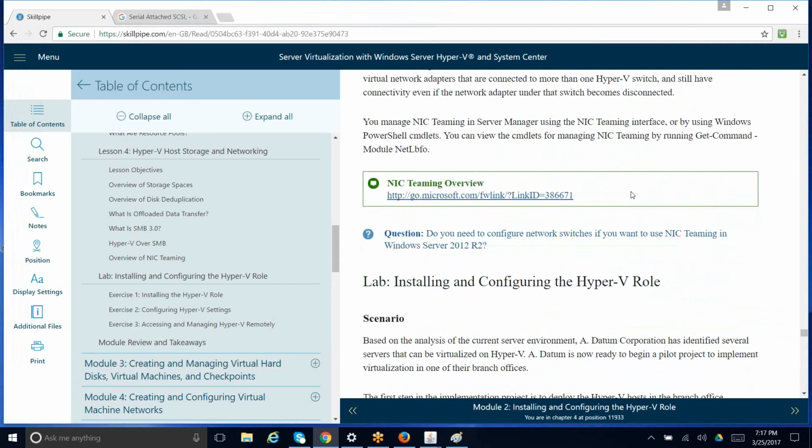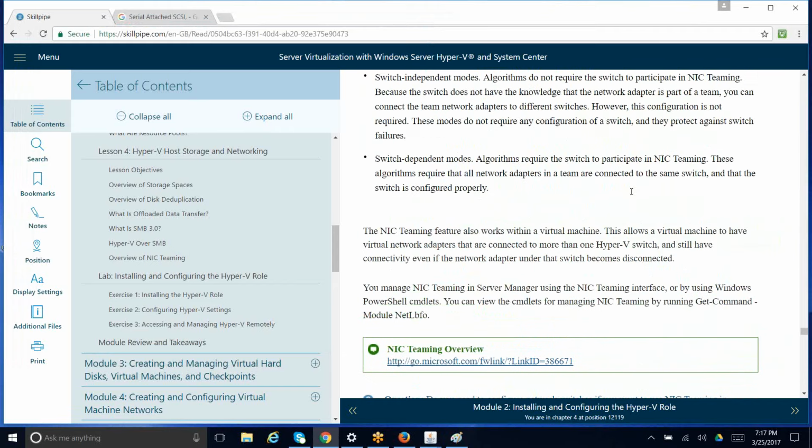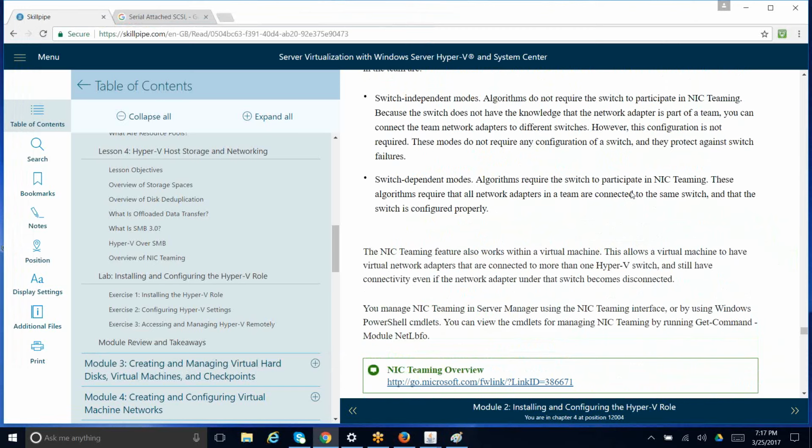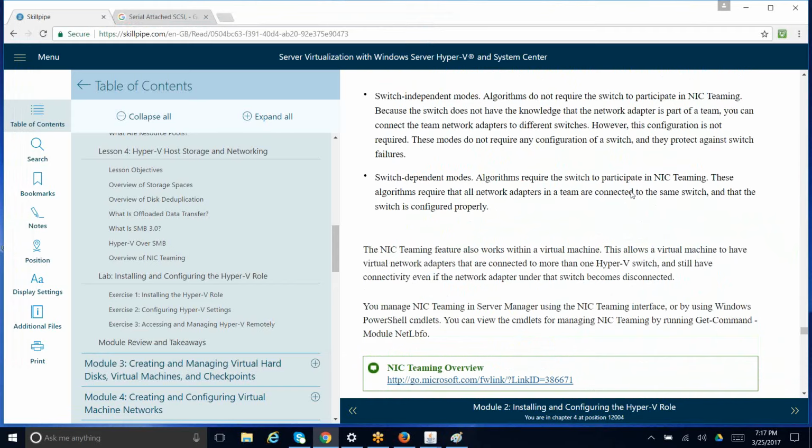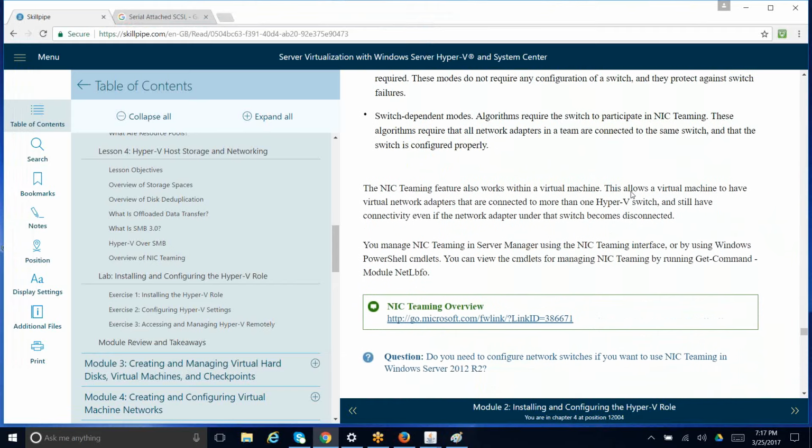So do you need to configure network switches if you want to use NIC teaming in Windows 2012? If you are using NIC teaming with switch independent mode, then you don't need it. If you are using an algorithm for switch dependent mode, then you have to.